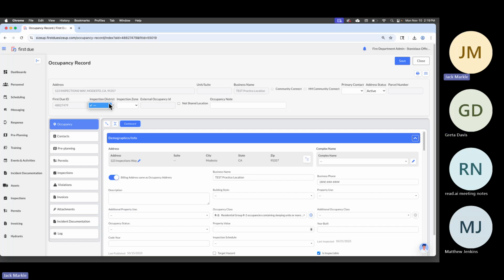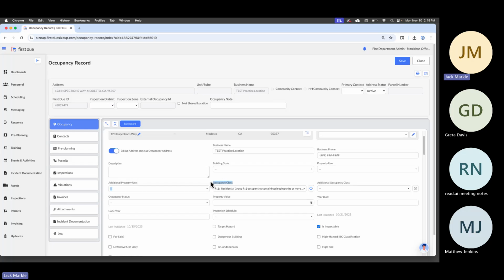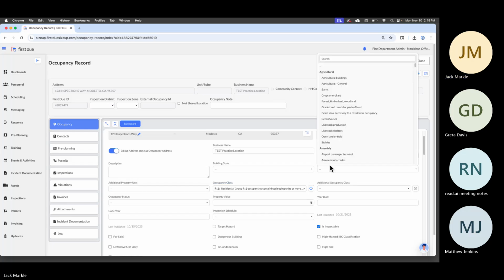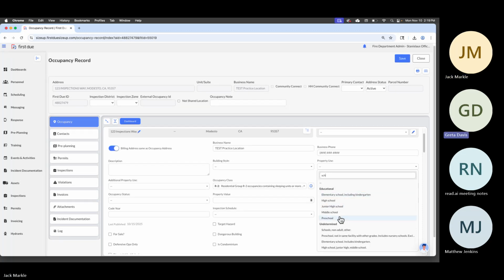So if you had districts, the district that would be associated with this address would be here. Okay, and then this information here allows you to filter. And these are filled out in your occupancy record. Gotcha.